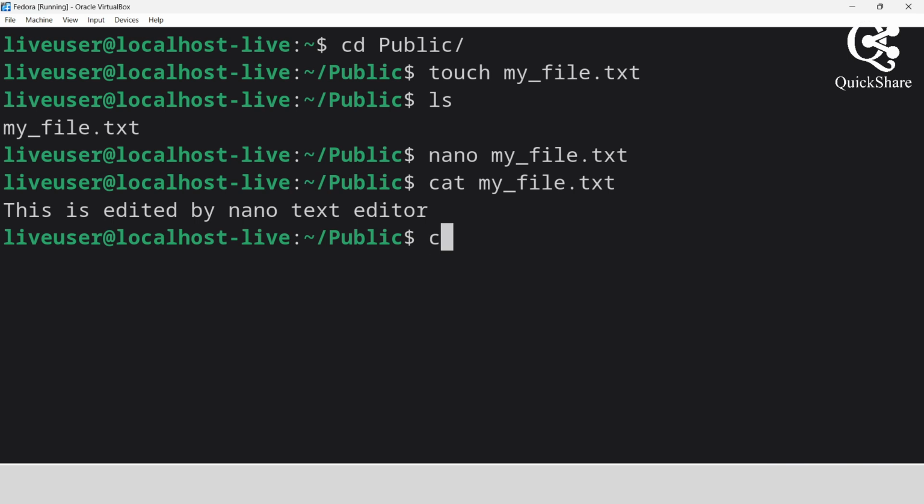One more thing, if you want to add a single line to the file, you can use the echo command and then the content that you want to add. I just put the content: this file content replaced by echo.